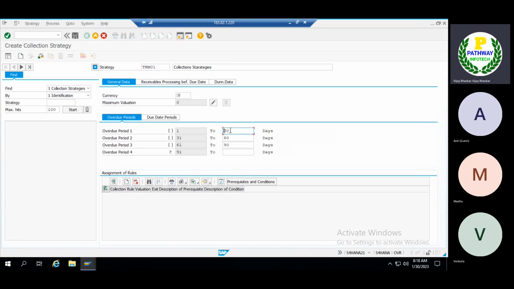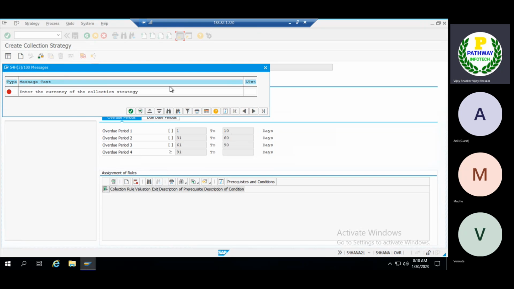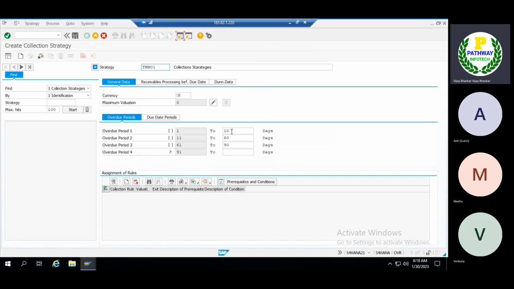Now if you want to change anything here, 1 to 10 days, you can see here. Want to enter the currency, enter. Even if you want to change, see, 1 to 30 has been changed. Now the currency, let me enter INR here, because the system is looking for this. Then I want to generate 1 to 30 days, then 31 to 60 days. If you want, you can add a line item here also, 61 to 90 days also.